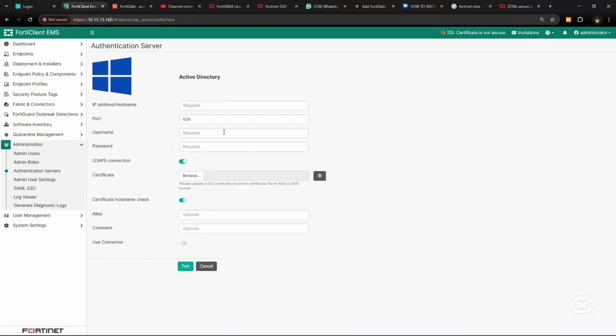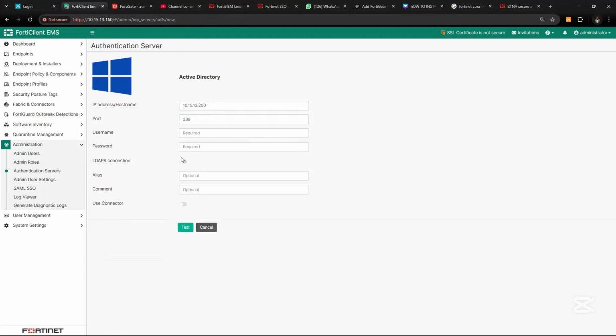Go to add Active Directory, hostname. The hostname of our LDAP server is 10.15.9.13.200. So we're using port 389 for now. Then give it administrator or a service account that has administrative privilege.